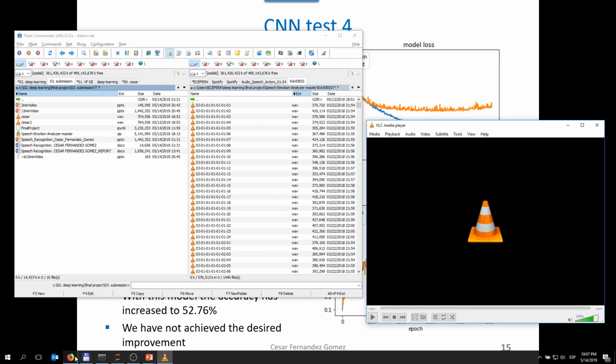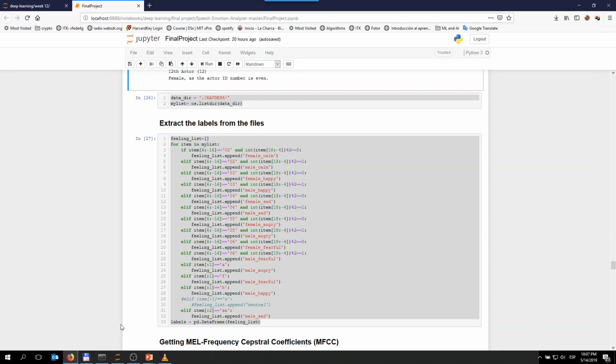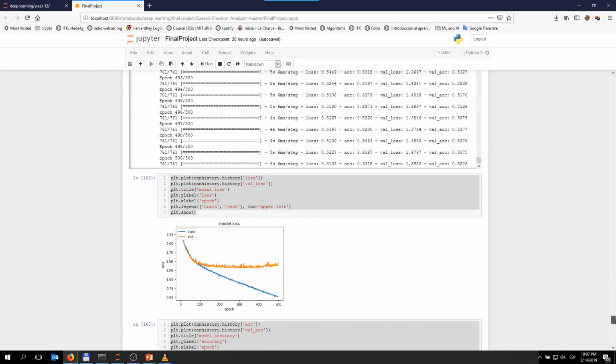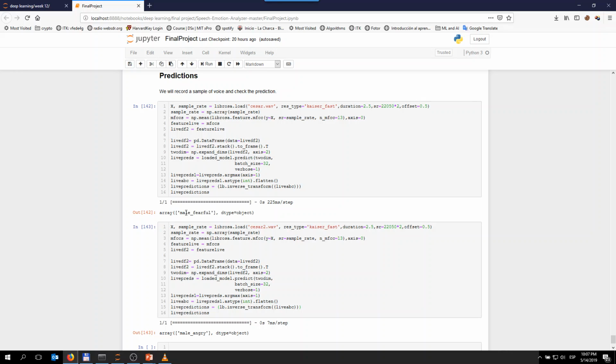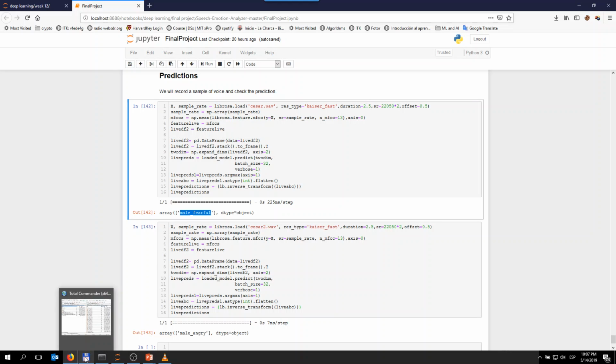So when I introduce this speech fragment to the model, let me go and show you the result. The prediction for this particular sample is male fearful. And now let me go for the second one.